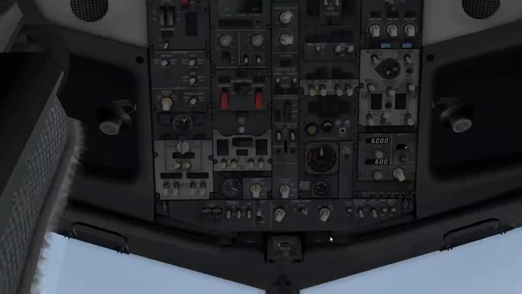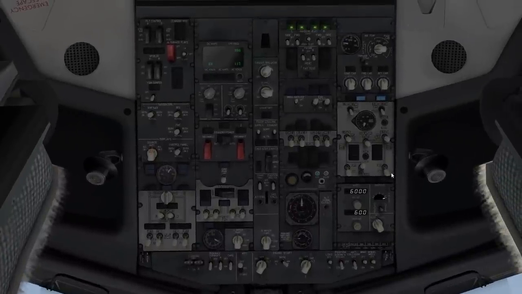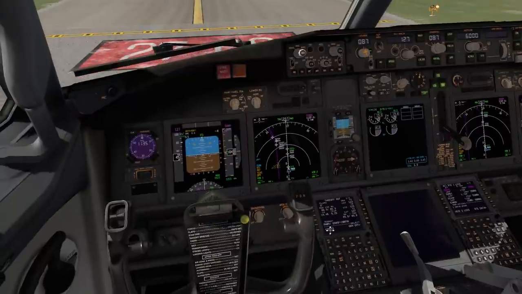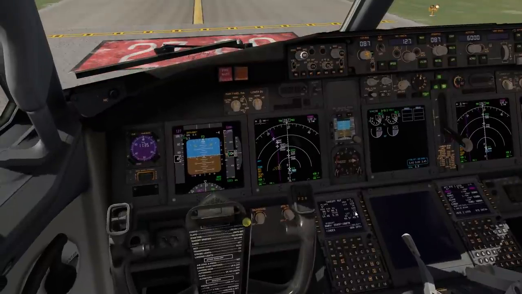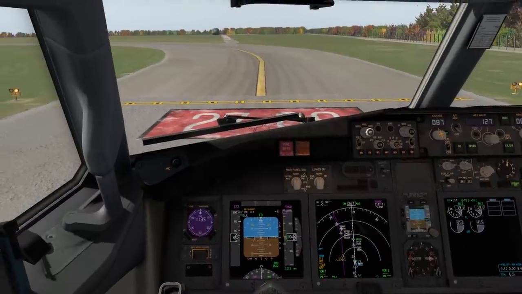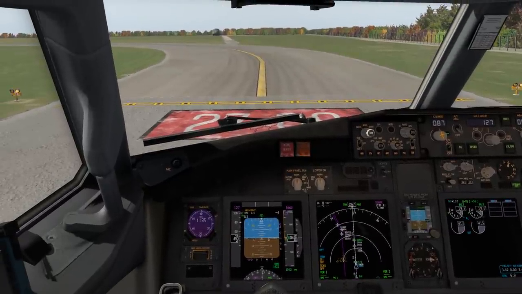Our takeoff briefing, check the overhead panel. Packs are in auto. The bleeds are on. The V-speeds are set for departure, 123, 123, 127, and that is set on the MCP. The SID is going to be the Exmoor 1 Zulu, so climbing straight ahead, and then we're going to make a right turn inbound to Somot.